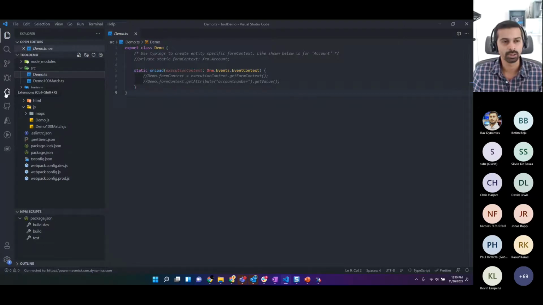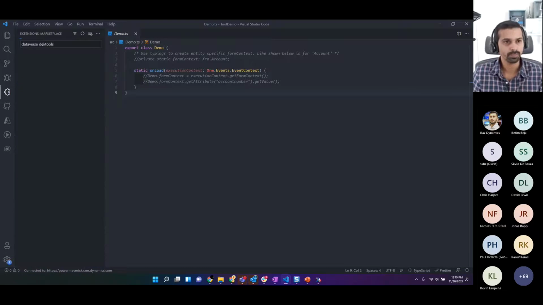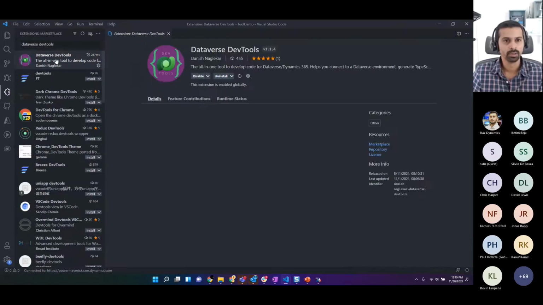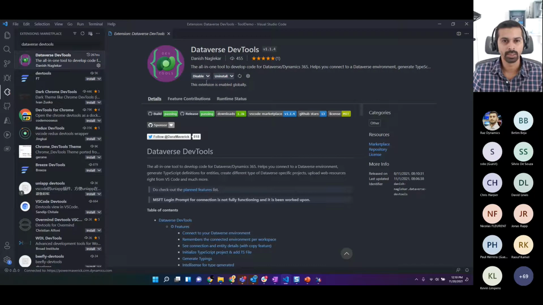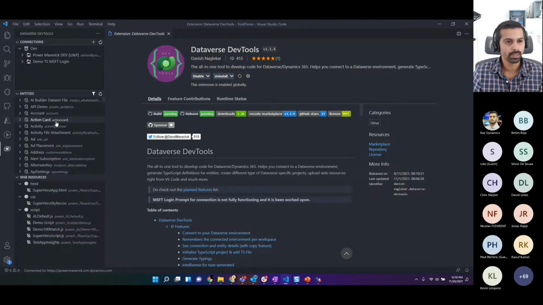The first thing that you have to do to use this tool is go to the extensions and search for Dataverse DevTools. Yeah, and that's the tool. You click on it, and then you'll get an install command over here, and then you can install it globally. Once you have installed it, you should be able to see this icon, which will say Dataverse DevTools.